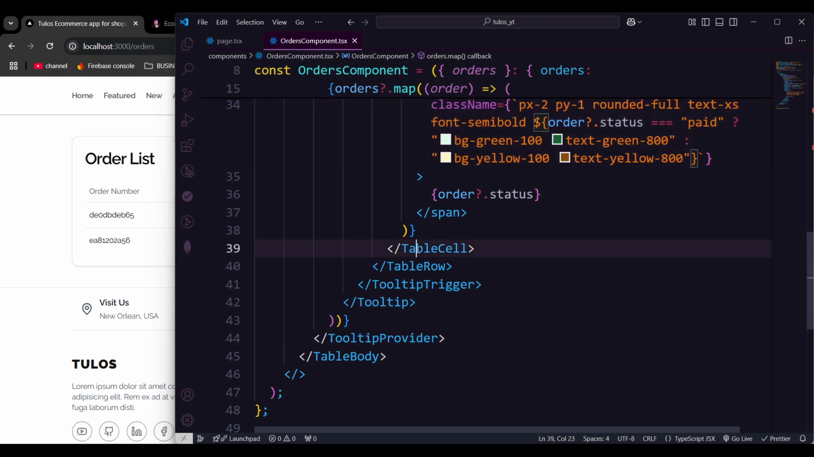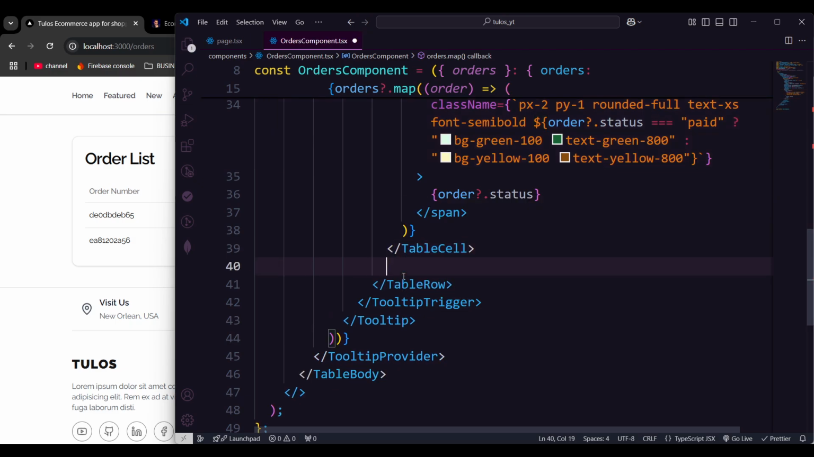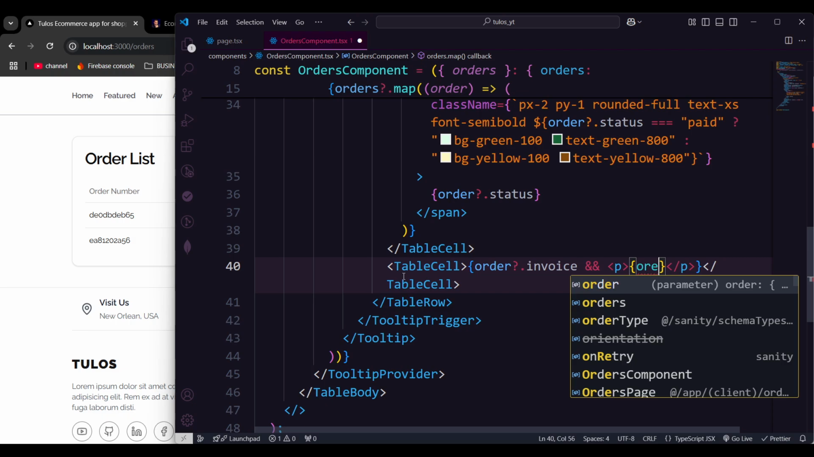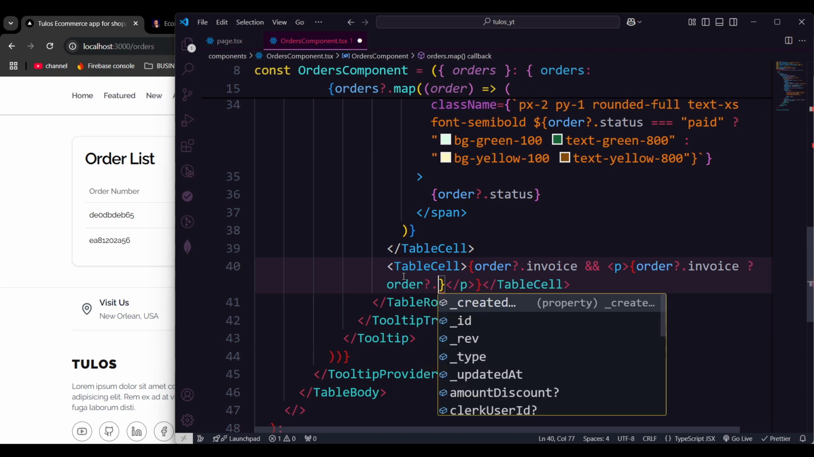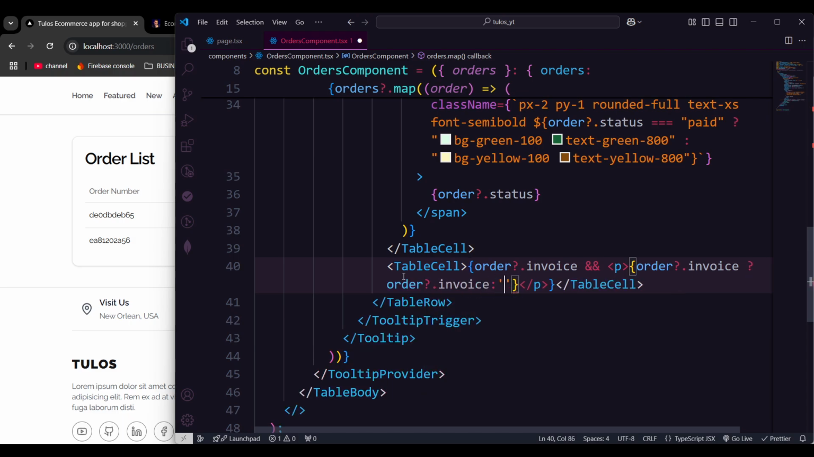It's also very simple. So we're gonna take another table cell, and in that table cell, we're gonna pass our order.invoice, if we have the invoice number. We're gonna pass a p tag, because we will use some of the class properties here. If we have our order.invoice, then we're gonna pass order.invoice. If we don't have that, we're gonna simply make it dash dash dash dash.